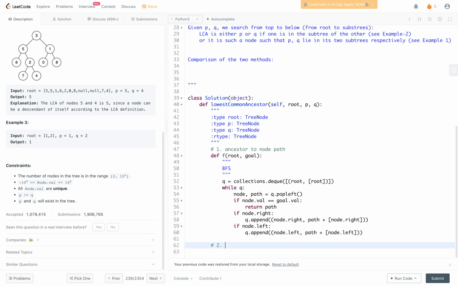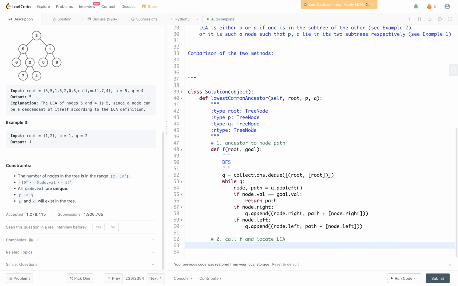Next, I guess we are ready to make calls to this function and find the LCA. Let's see, call f and locate LCA.